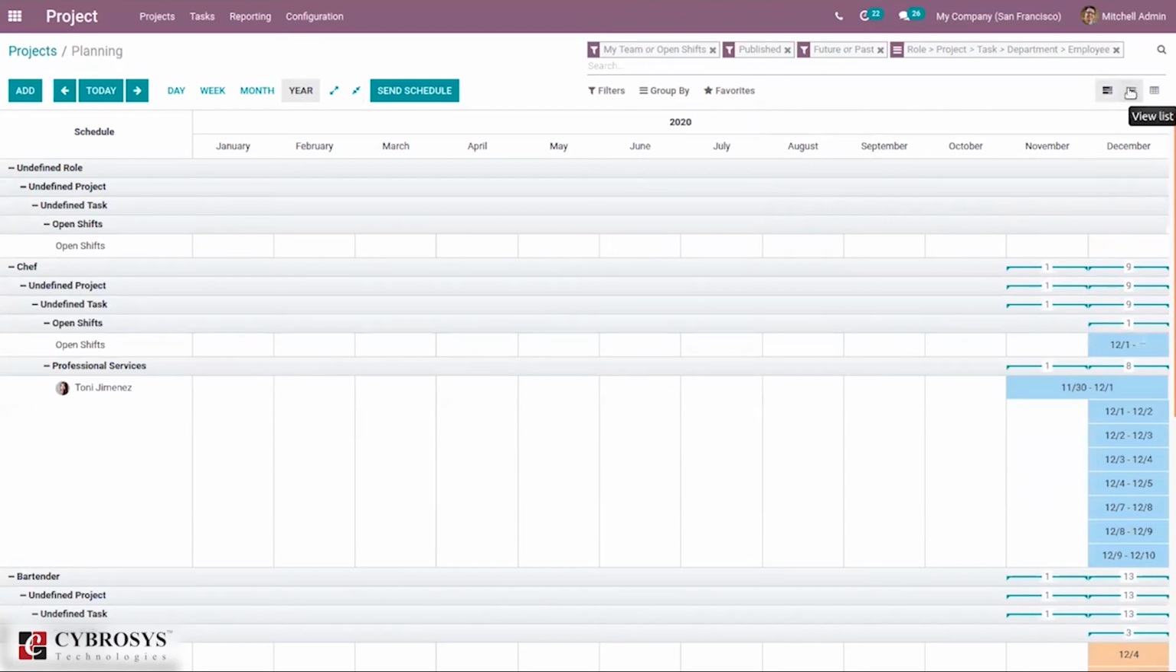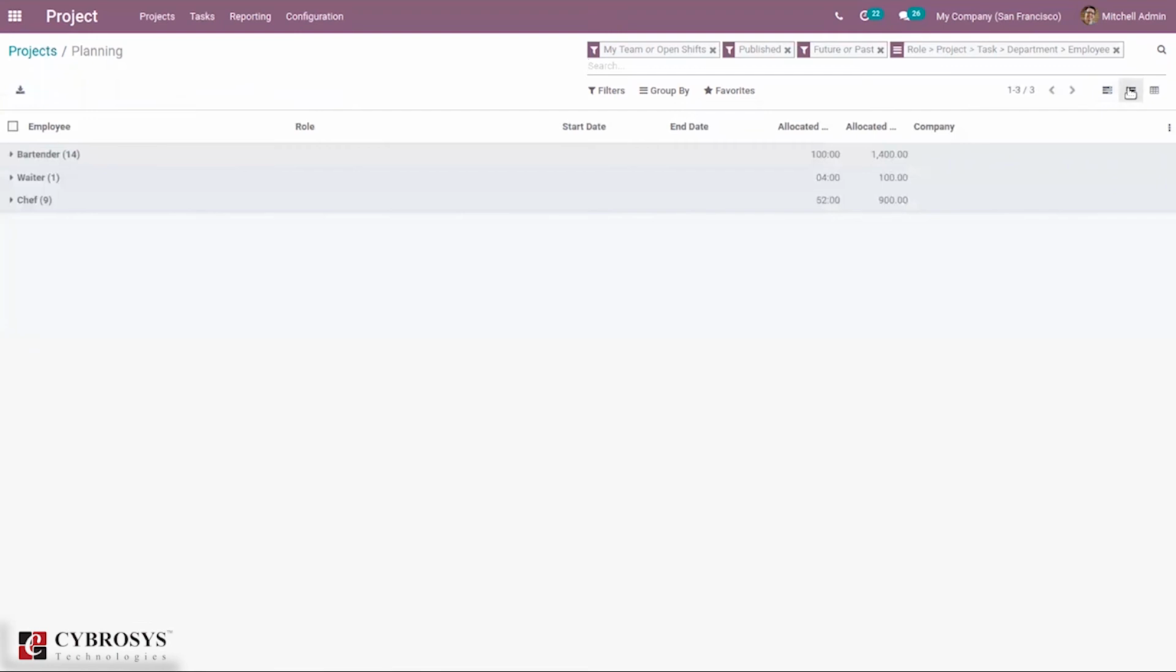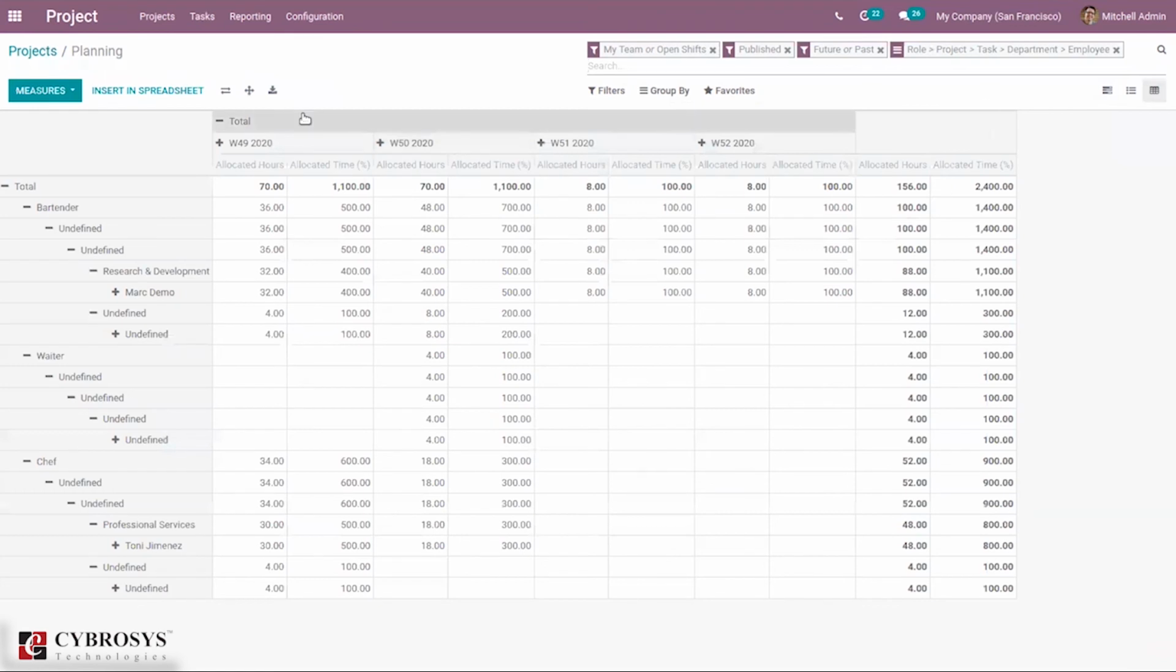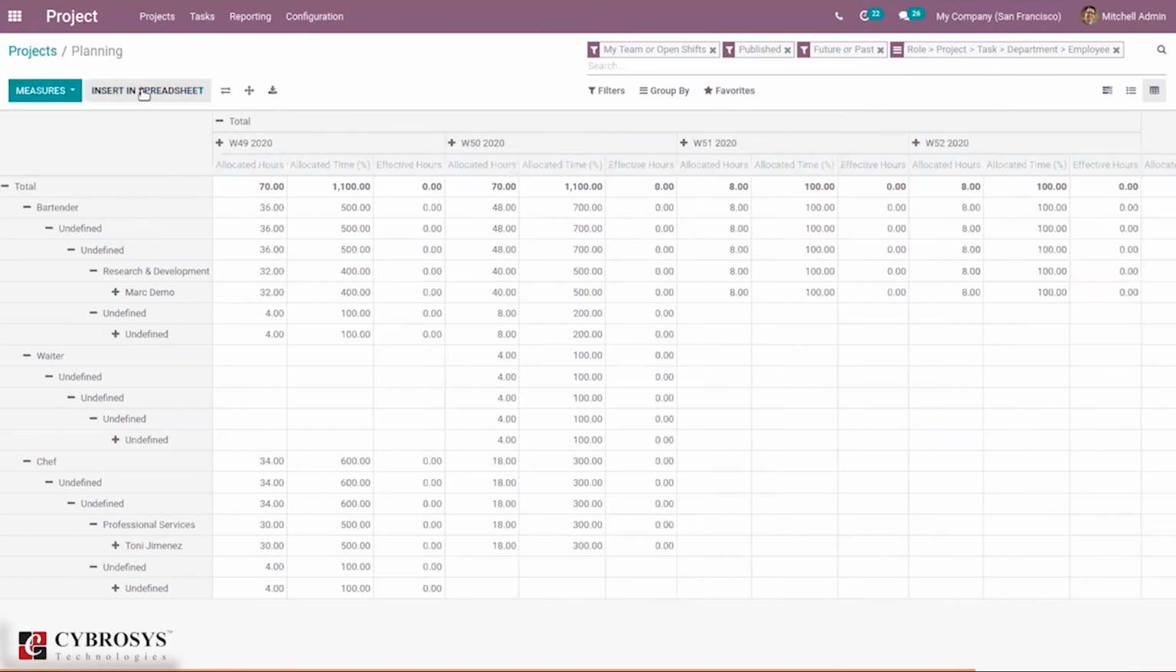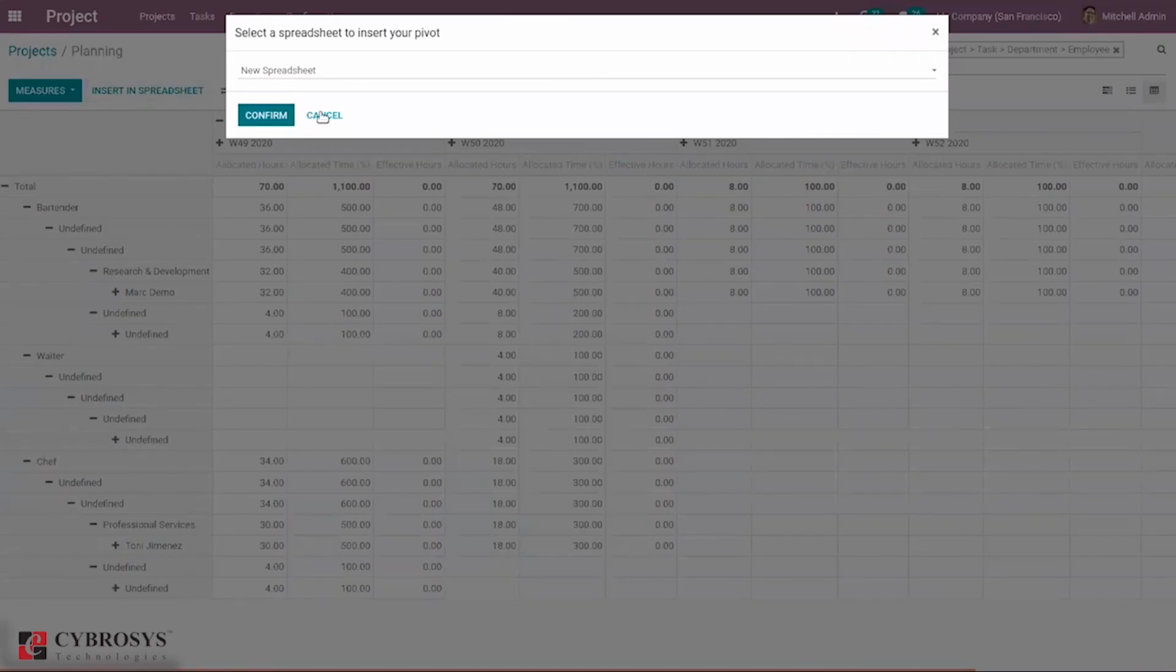We also have list view for our project planning, which is grouped by, you can see this is already grouped, and we also have pivot view. So you can select measures from here, and it is possible to insert this project planning to a spreadsheet by clicking this button. So you can insert to a new spreadsheet or an existing spreadsheet.